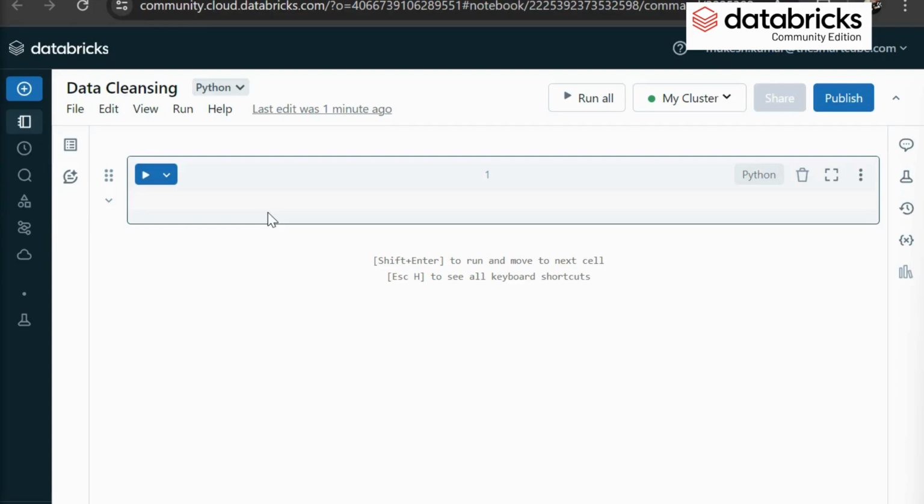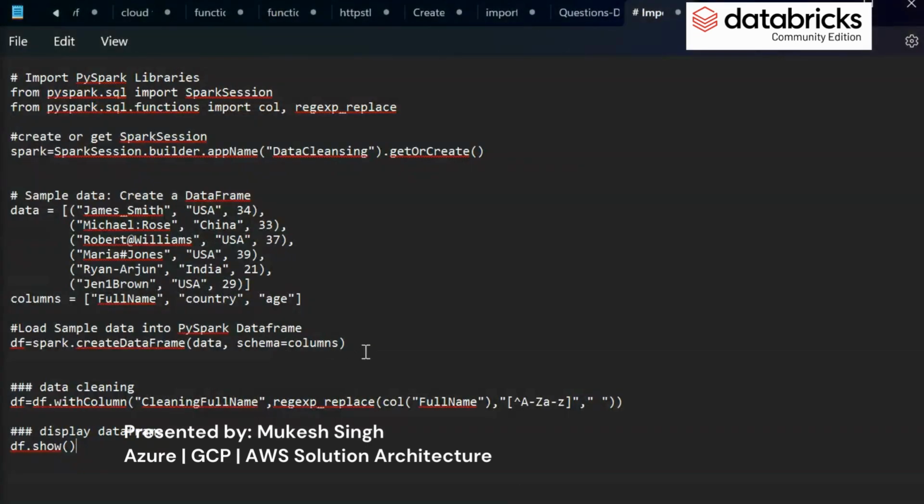So first of all, we are going to use some sample data. In this sample data, we have to clean one column, that is full name. In this column, you will see that we have some unwanted characters. I already have a set of code, so I am going to utilize this code as well.